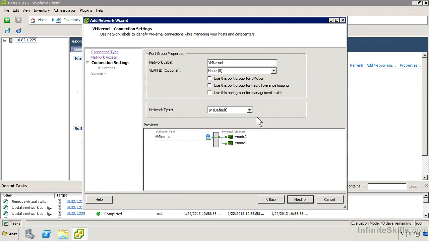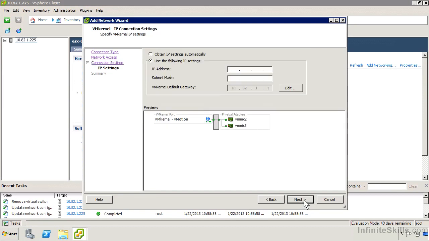have before. The network label is effectively just the name. Call this VMkernel vMotion. If I was using VLAN tagging, I could specify the VLAN ID here. And you'll also have this option, use this port group for vMotion, which in this case is definitely what I want to do. I'm not actually going to connect to the interface or use the vSphere client to connect to this address. So I'm not going to say to use it for management traffic, and I'm not using fault tolerance yet, so I'll leave that off. I could associate it particularly with IPv6, but not really necessary. And now you see I have to actually provide an IP address.